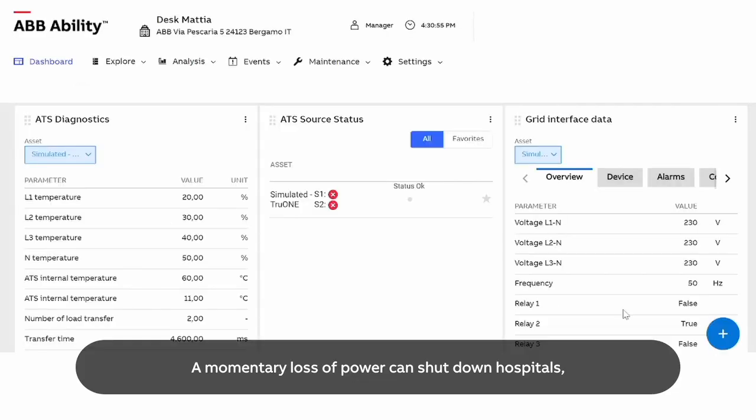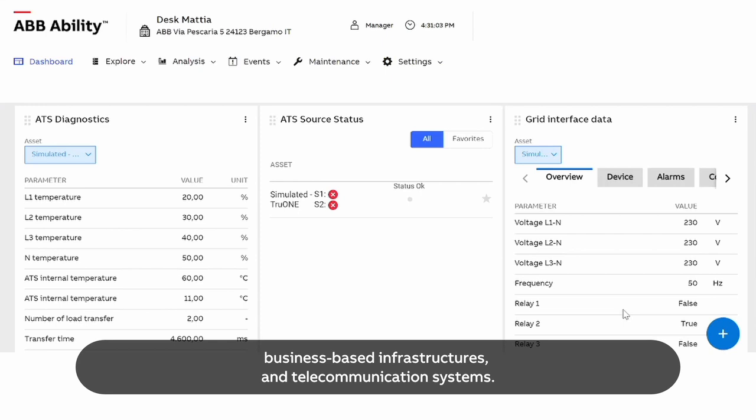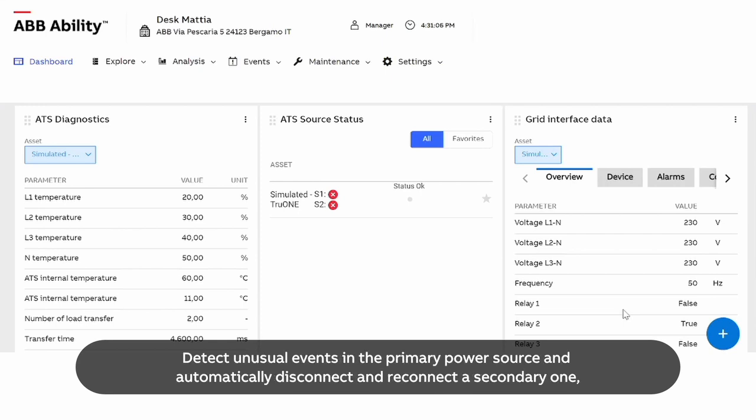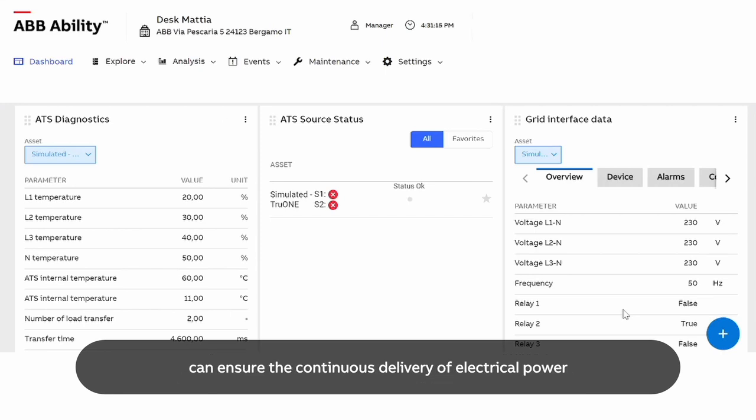A momentary loss of power can shut down hospitals, financial institutions, data centers, air traffic towers, business-based infrastructures, and telecommunication systems. Detecting unusual events in the primary power source and automatically disconnecting and reconnecting a secondary one can ensure the continuous delivery of electrical power.